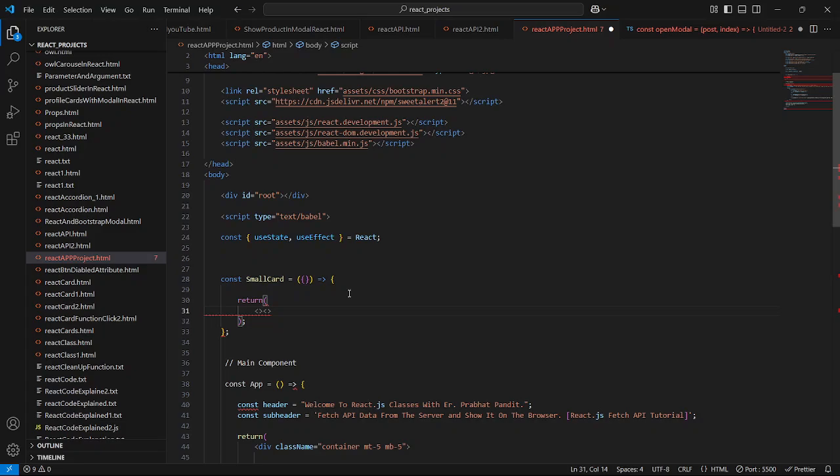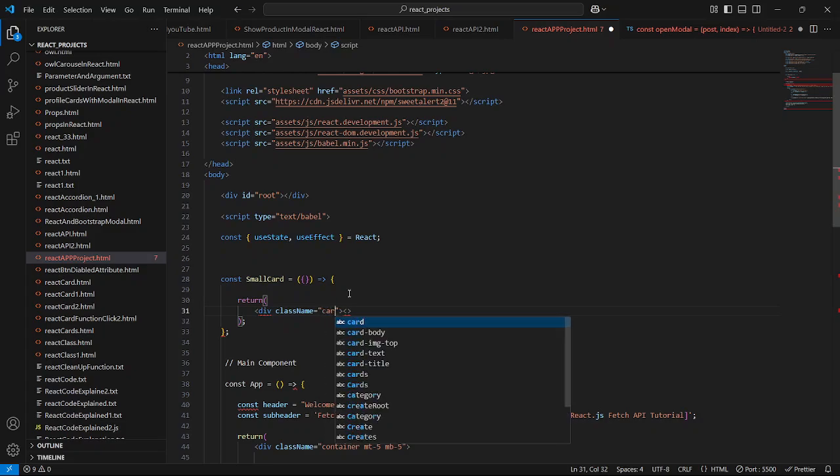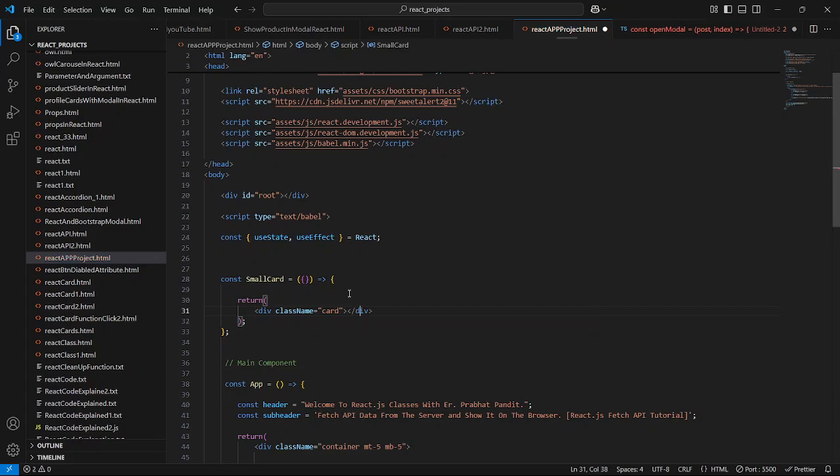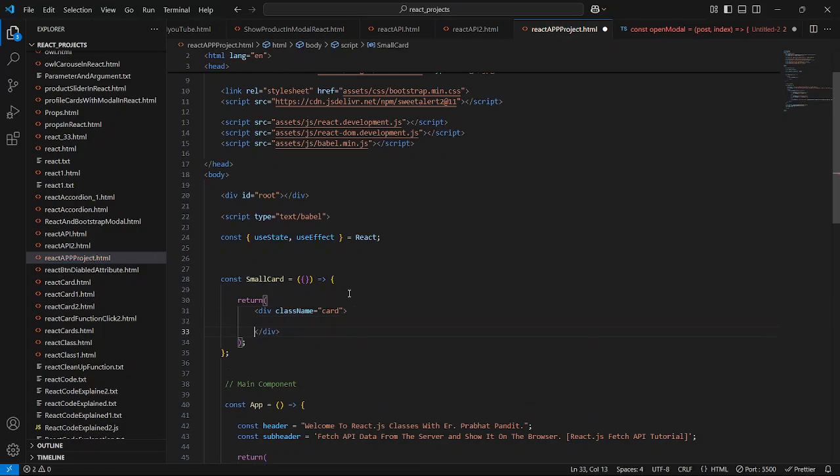Okay, container HTML or the div. So we will give here the div, and just give the class name also. I'll say here className equal to, I'll give the class name as card. Later on we will make this class dynamic as well. So we will just open this.